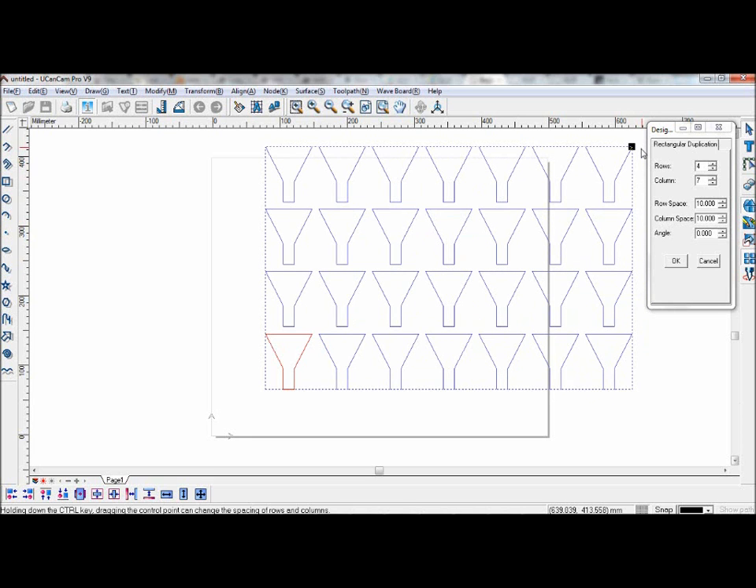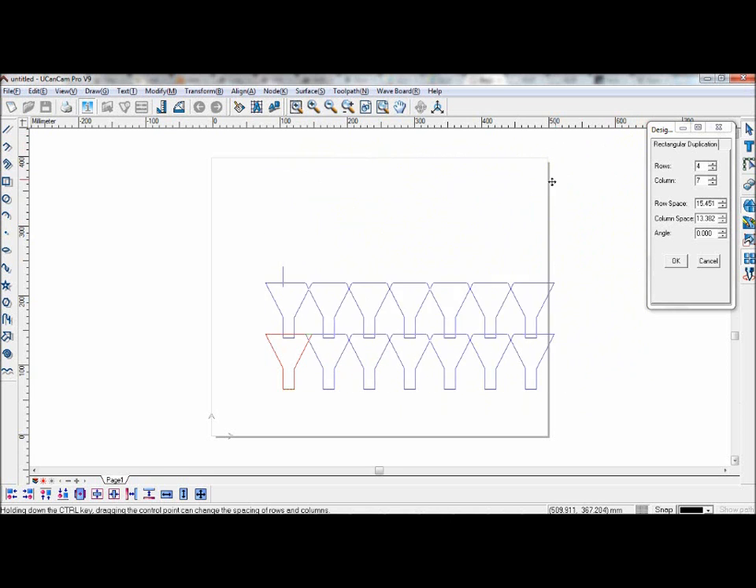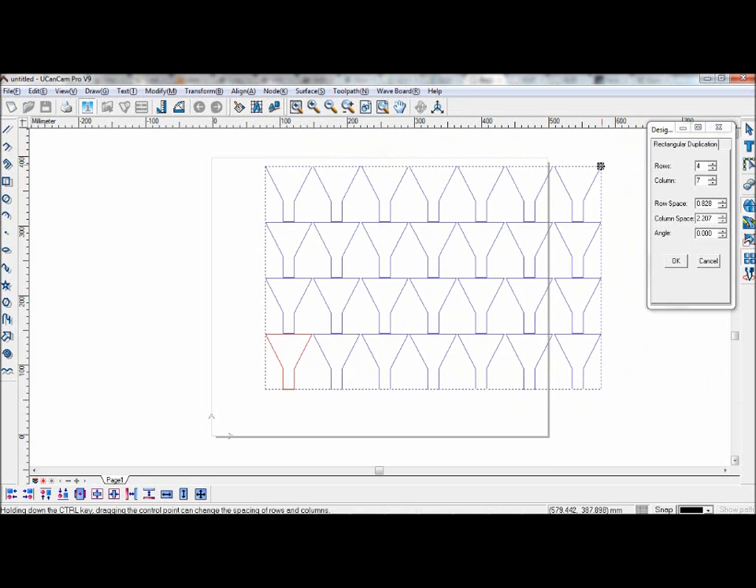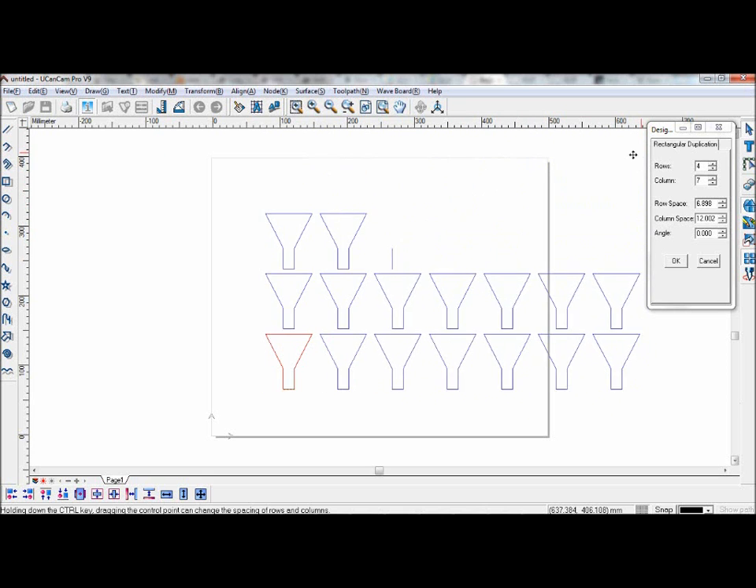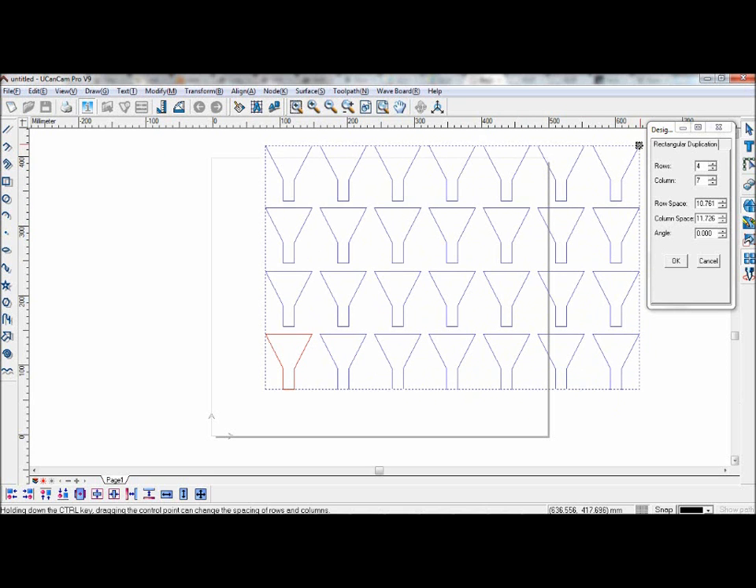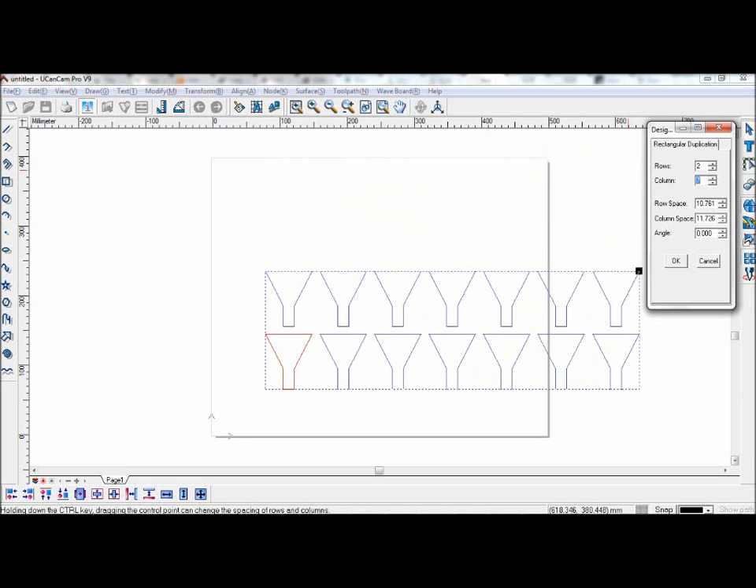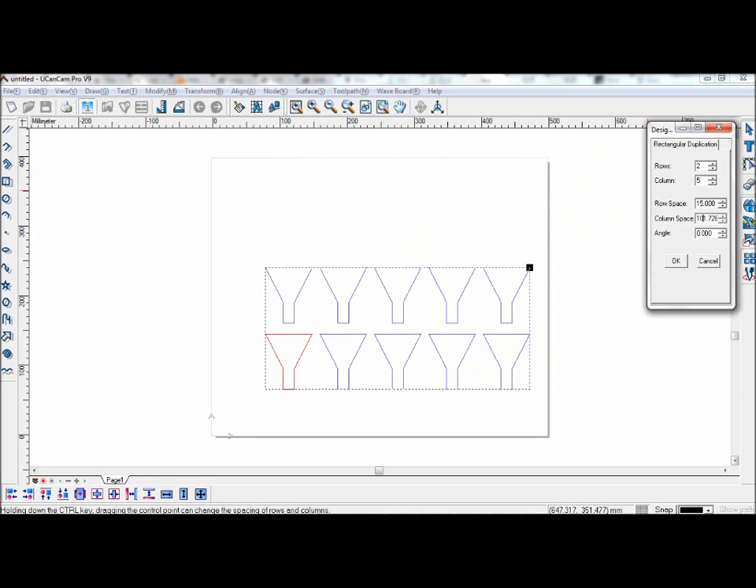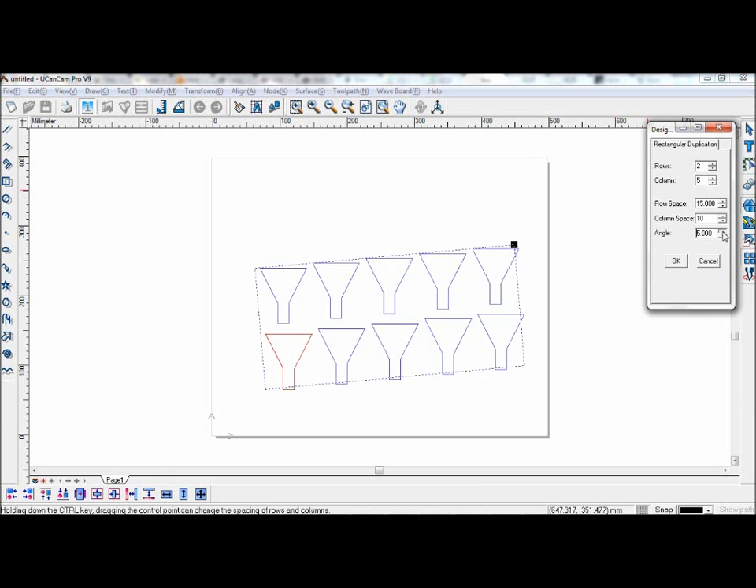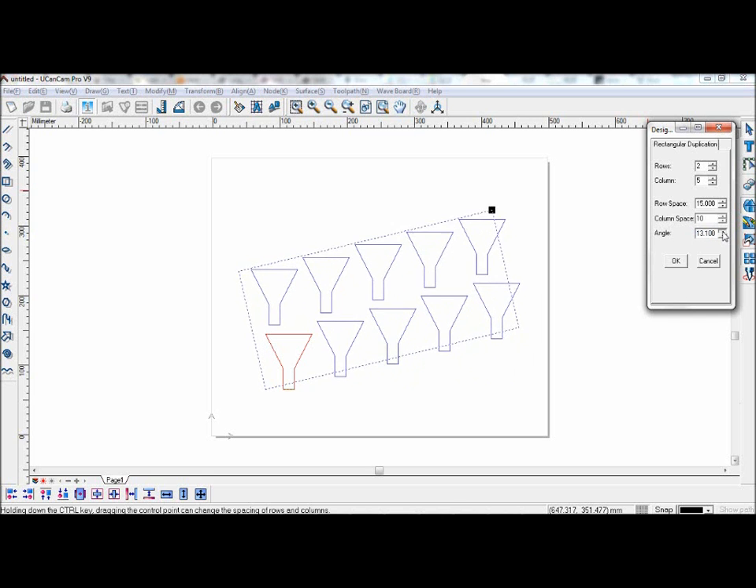If you wish for the object to be duplicated within the same size, but without changing the array, you can hold Control and move the black square again, and this will change the space between the objects. Alternatively, you can change them in the Design Central. And you can also change the space between them. And you can change the angle they are duplicated over.